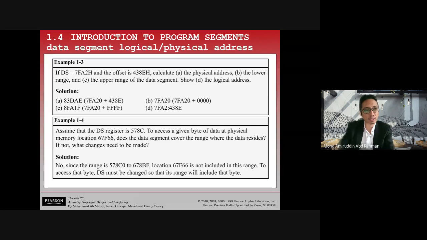We shift that, so 7FA2 and then we add a 0 because we shift one hex digit, and then we add 438E. So it will become 83DAE. Is everyone clear with that? So this is simple, to find the physical address.